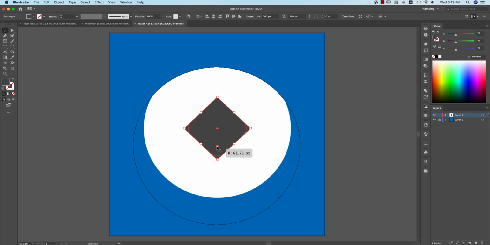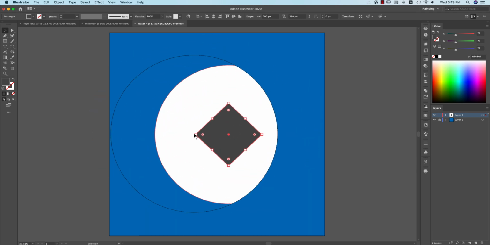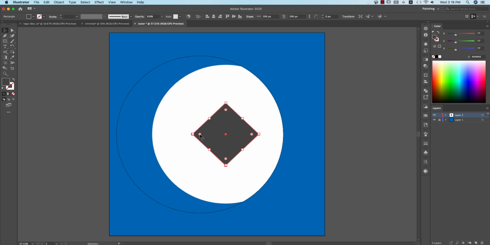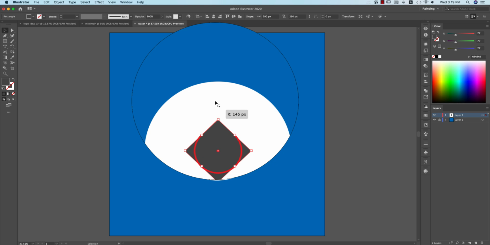And now drag inside of that. Whichever anchor point you want to drag or round, you have to select it by pressing Shift and holding it, and then drag it into the middle.